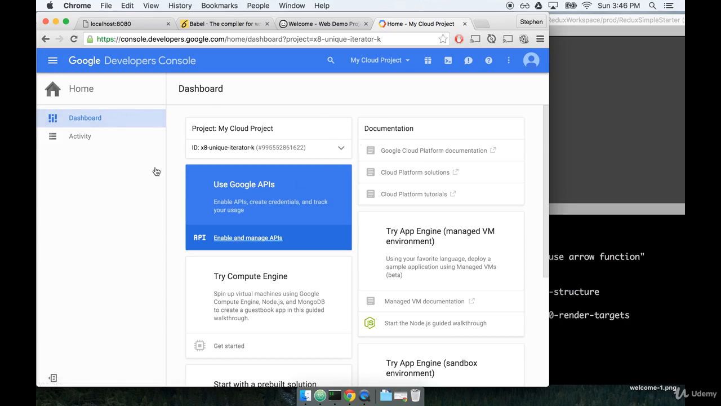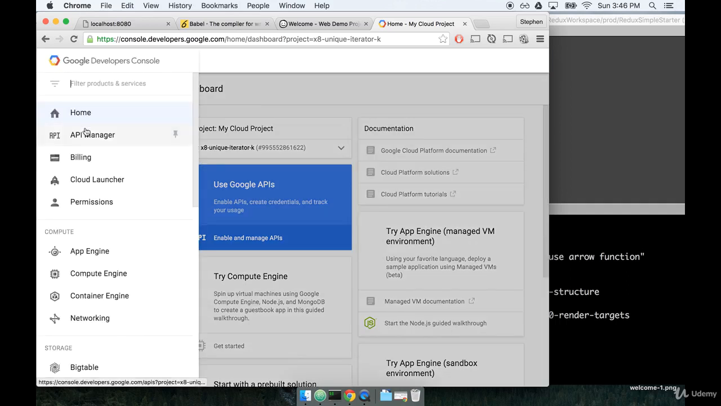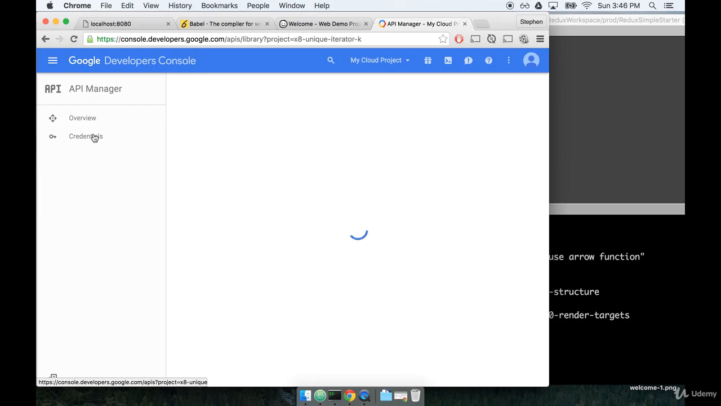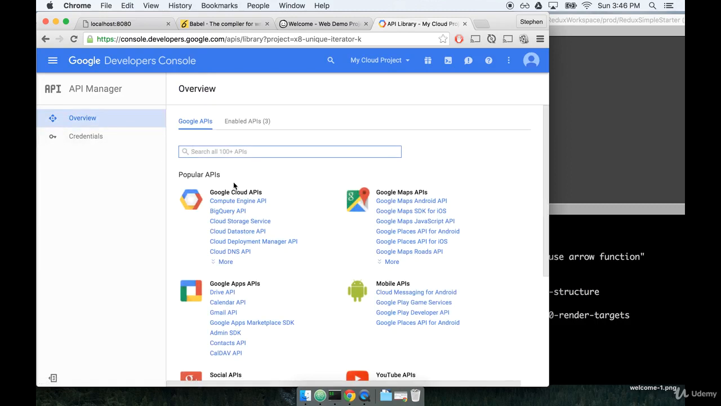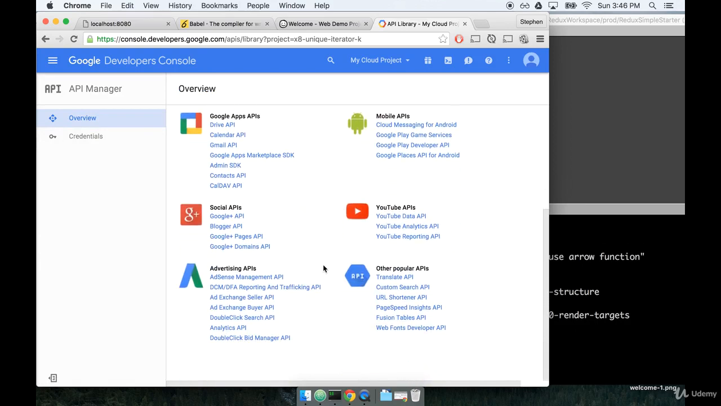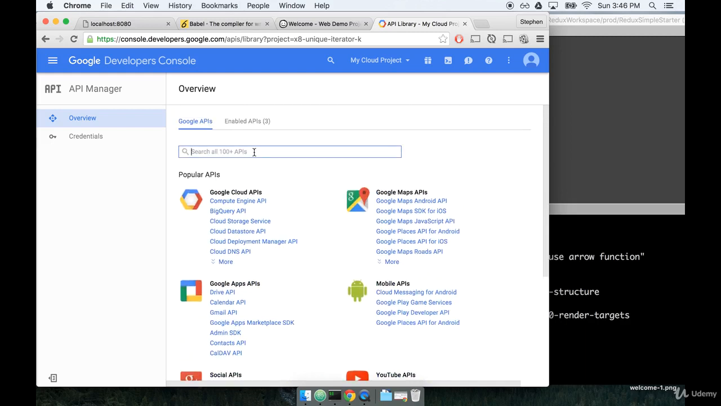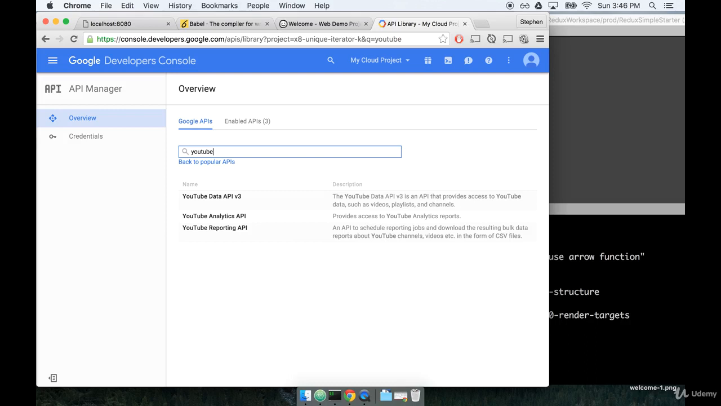Once you're at the dashboard, click on the icon on the top left, the hamburger menu up here, the lines, and then click on API Manager. So this will take us to another menu, which is the API Manager for your account. As you can see, there's many different APIs that you can find here. We're going to search for a very specific one. We're just going to put in YouTube.